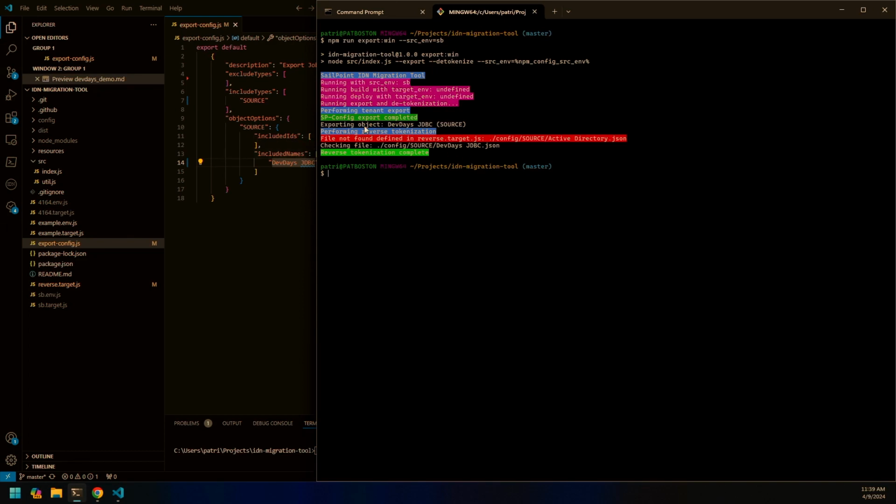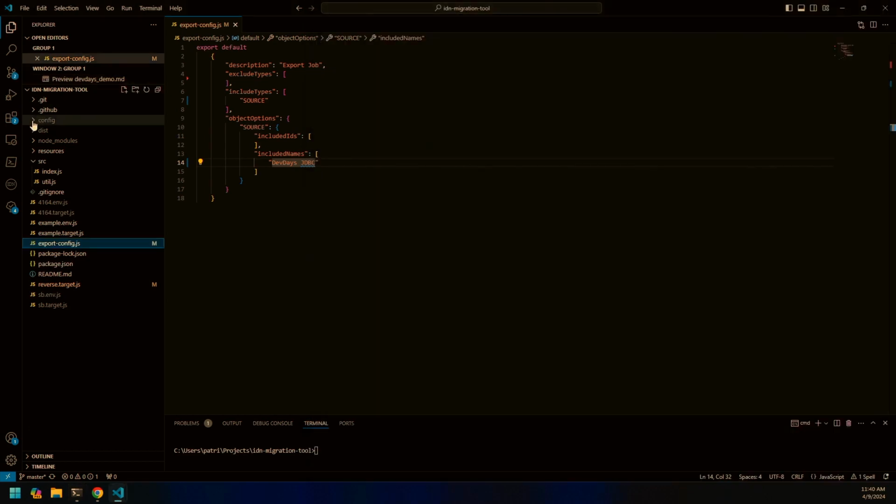You can see that it showed us that it was exporting our devdays JDBC source based off our config here. We have some other stuff in here that I was toying around with before. For example, it told us that it couldn't find any reverse tokenization for our Active Directory source, or that our Active Directory source didn't get exported because I didn't tell it to. So we get some good feedback in our console here. And then it checked our devdays JDBC file to see if there were any values that it needed to reverse tokenize, and we didn't find anything, or else you'd see some more output here.